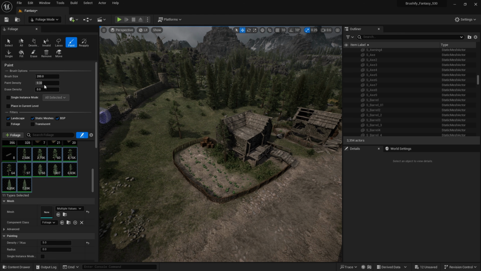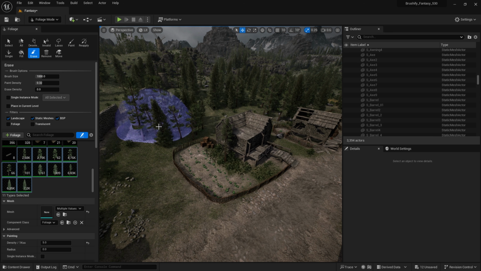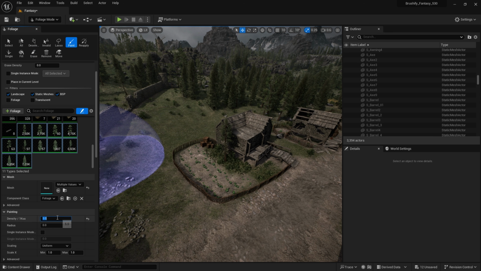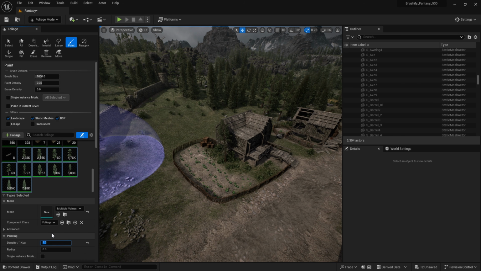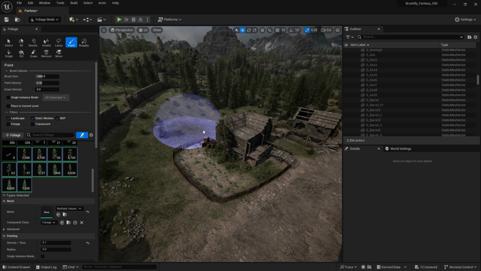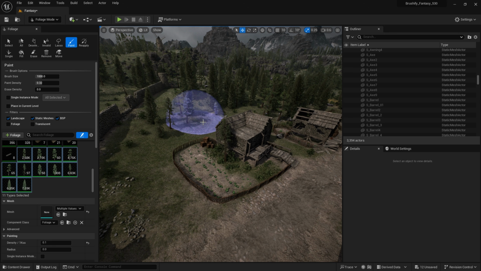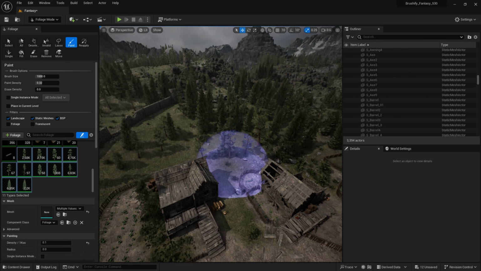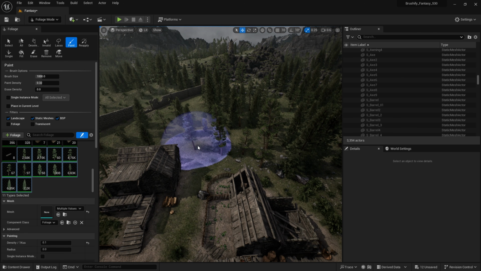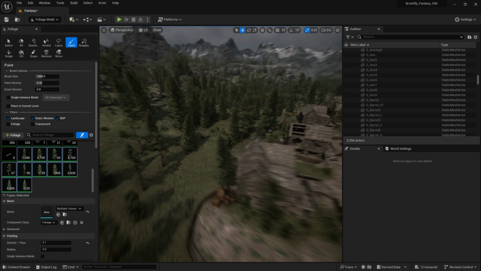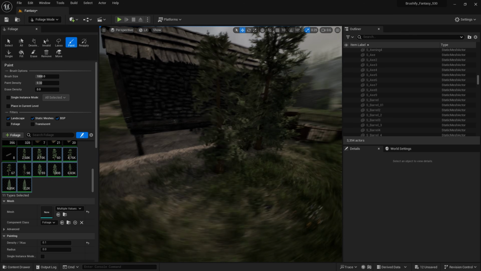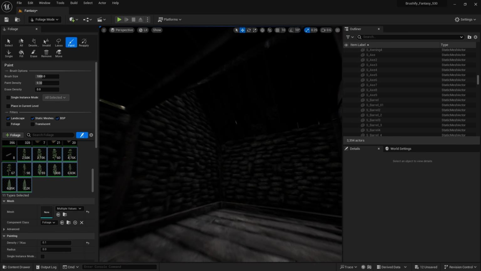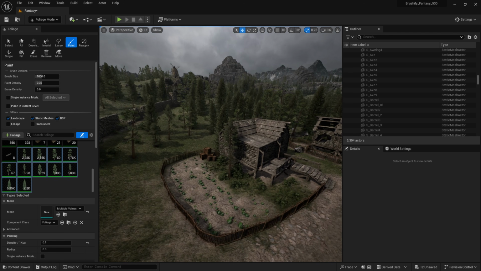Maybe make this a little bit bigger too. How's that, 1,000? Still too dense. Make that like density 0.1. There we go. Now it looks a little bit more like the forest is coming around our house. If you ever get any that are clipping through, you can always delete them. I don't think I see any, so it seems fine.